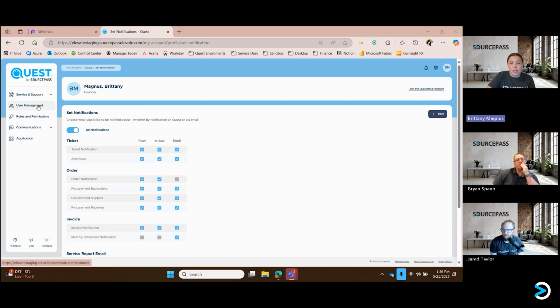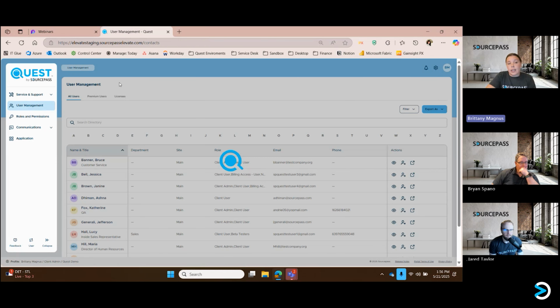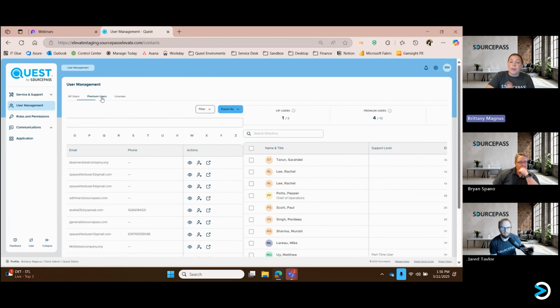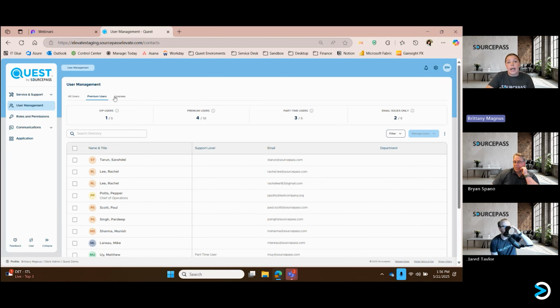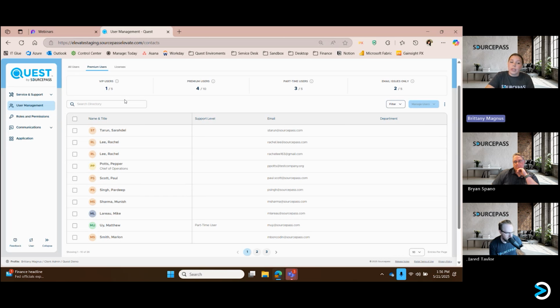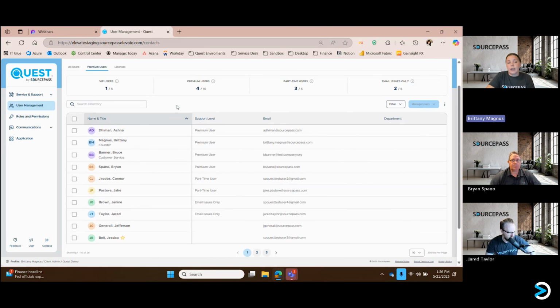Under user management, which was formerly directory, we now offer the capability to add and edit premium users, and the first iteration of licensing, which I'll get into after, which is view only. So if you look here, you'll see that I have one VIP user. Again, this is just Quest demo.